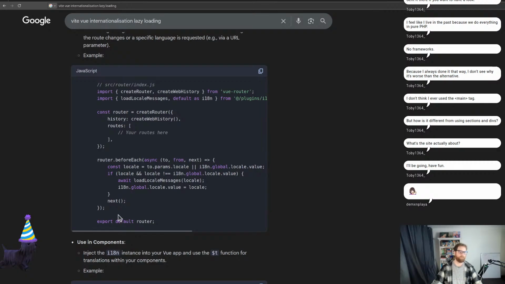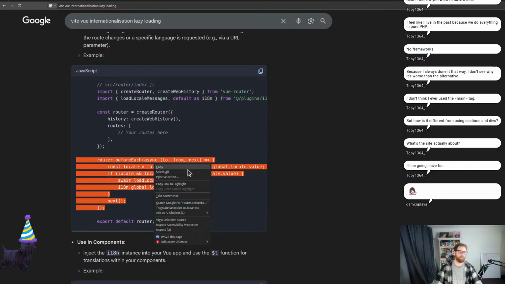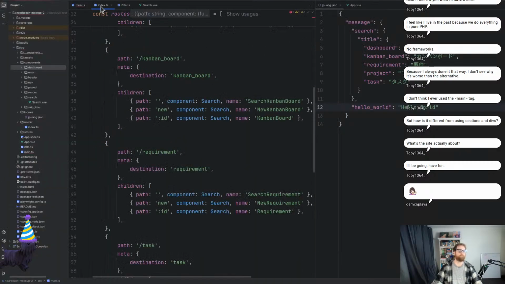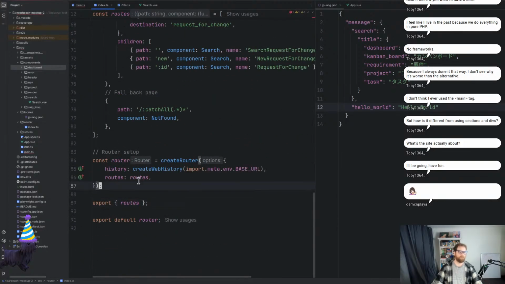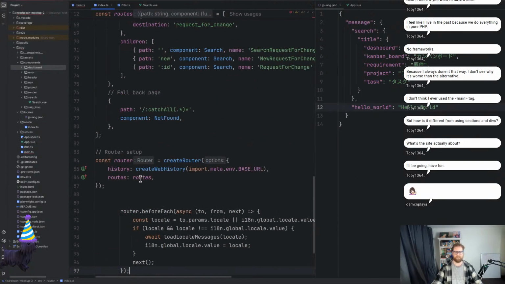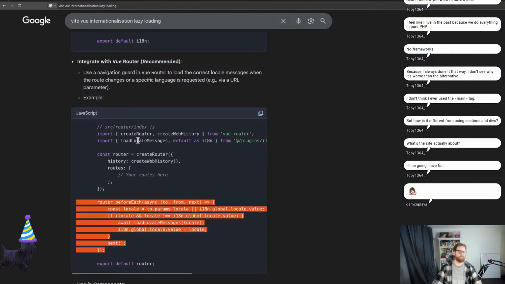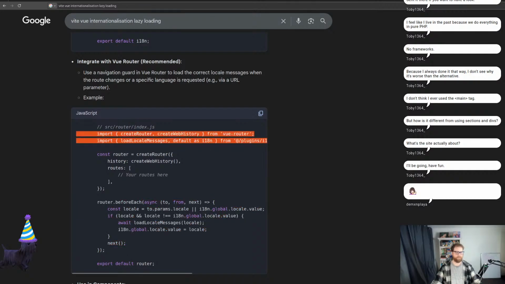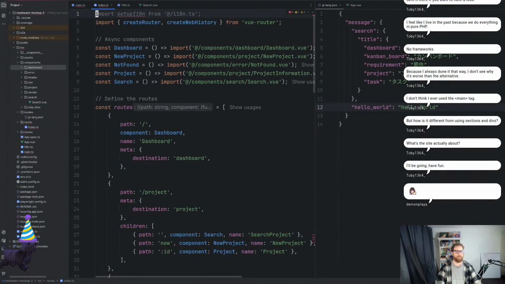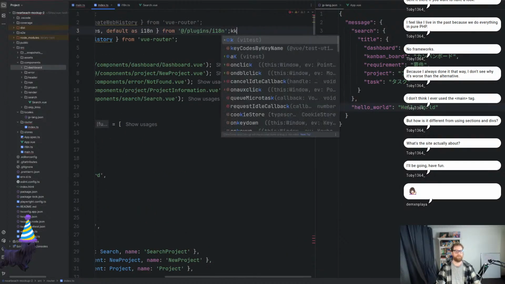And then with the router stuff, we need to copy this. We're going to go into index. We're going to go all the way down here. We're just going to do this. We're just going to put that in there very, very quickly. We need to import these. So I'm assuming if we go into here, it's wanting us to import these. So we'll just go do that right now. I'll do it like that.